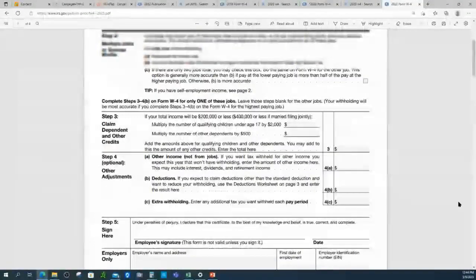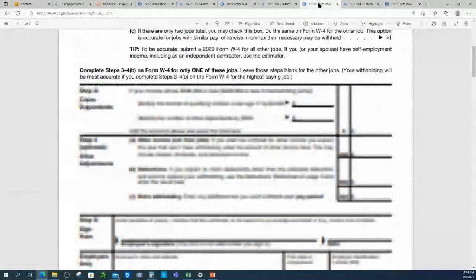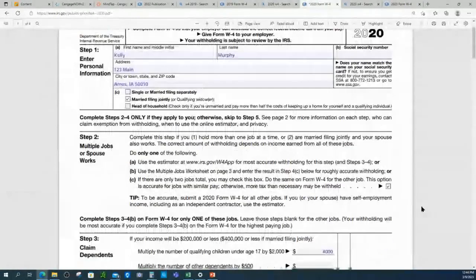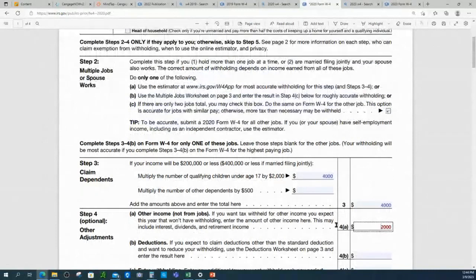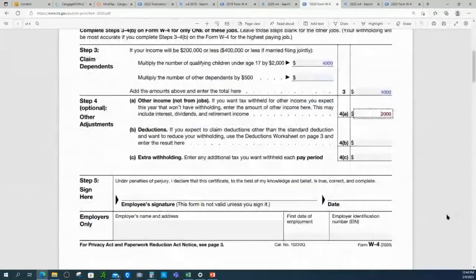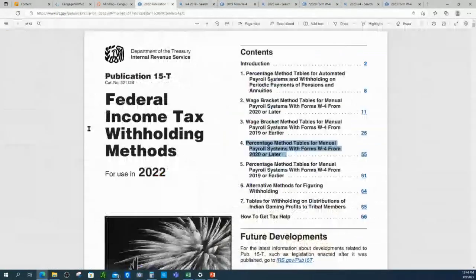Let's see, what else do I want to say? That was the 2023 one. All right, so again, all of the information that's on this withholding certificate is information that's going to be used then to calculate the withholding that is going to take place. Then once we've got this information, and I know I'm over time here, I'm sorry, then we're going to take that information and we're going to apply it to the appropriate method using this publication. Now again, because it's 2020 or later, we're not going to worry about this 2019 or earlier. We're going to use one of these two.